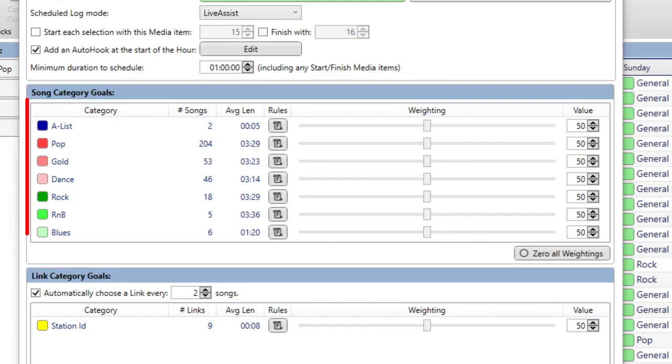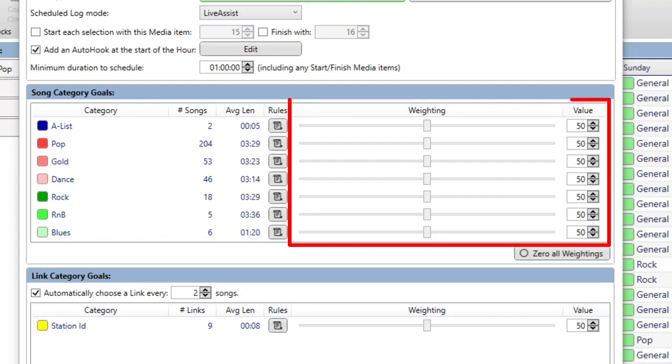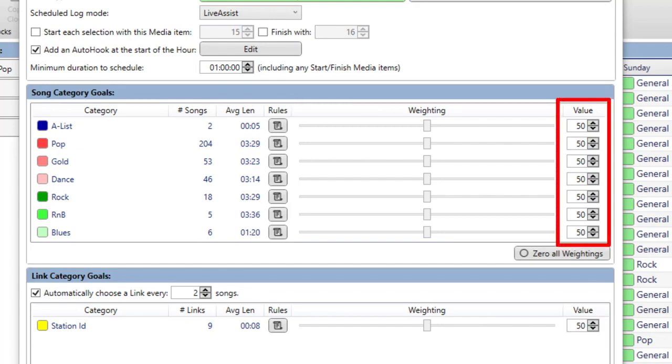Here we see a list of all the song categories available, along with how many songs are in each category. We can also see the average length of songs within each category, and as we saw in the previous section, set the rules for each of those song categories. The weighting tells us relatively how many songs, or what distribution of songs, from each category should be included within this simple clock. Currently, everything is set to the same value, i.e. 50. That means that there's equal chance of every single category coming up.